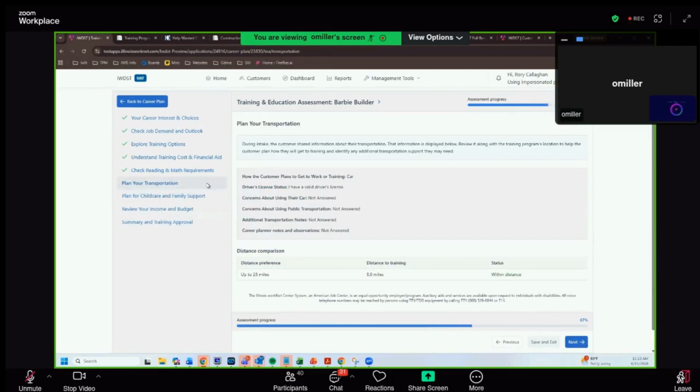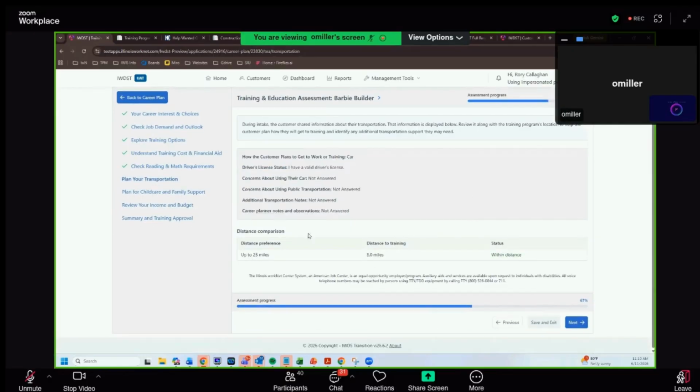So now we're planning some of these areas where we might have identified that they need extra support. So it's looking at the distance comparison. Up to 25 miles is how far they were willing to travel. This is only 8 miles away, and so it's within the distance.